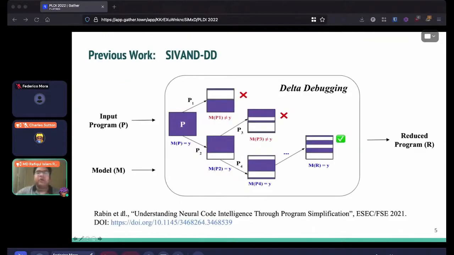In our previous work, we used delta debugging as a reduction algorithm to reduce the size of an input program. Given an input program P and a model M, the approach first records the target prediction Y given by the model M on program P. Delta debugging then produces a candidate program by removing some part from the original input program. If the reduced program does not provide the same prediction Y, it rejects this candidate and next creates another candidate by removing some other tokens from the program. It then iteratively converges to a program that produces the same prediction as the original input program.